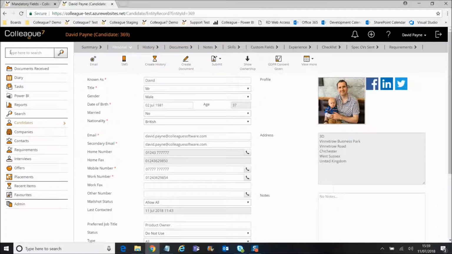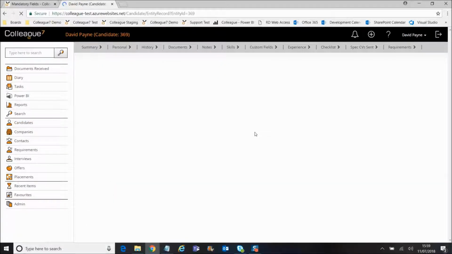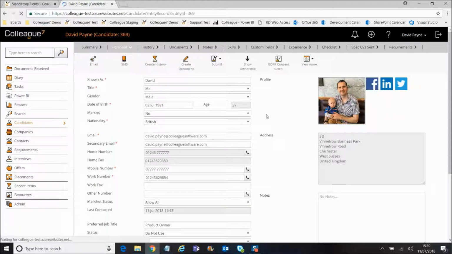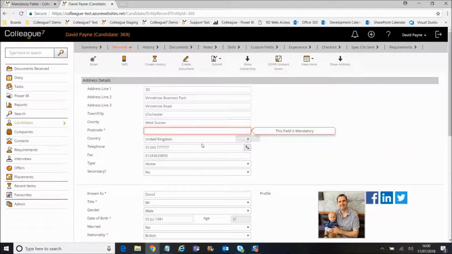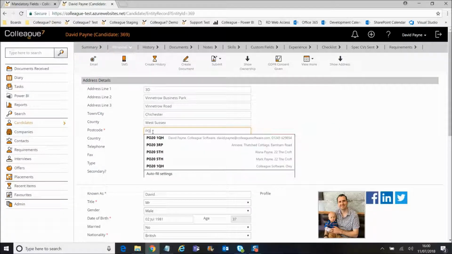If we go now to a candidate record, and if I just refresh that, a candidate record that I know doesn't contain a postcode, what you'll see is that if the address fields fail to match on the mandatory settings, the address is highlighted with a red border around the address box. When you click on the address, it shows you which field is missing, and that it's a mandatory field. So this is a scenario against a candidate record where you're looking to essentially just advise.